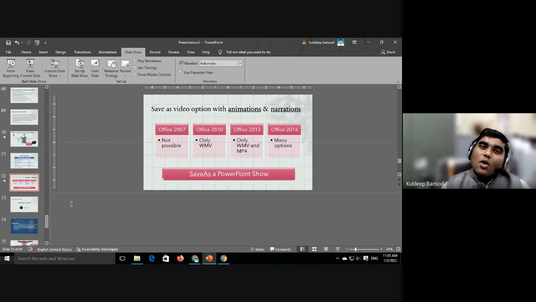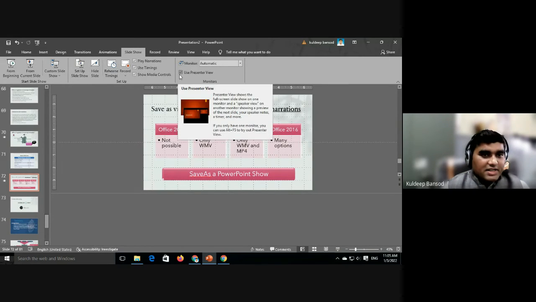If you are using Office 2019 or 2016, then there is one presenter mode available. This one. Are you able to see this presenter mode? Here is use presenter view. When you have two monitors or the LCD projector joined to your laptop, this presenter view will work. Now I have not added another monitor or the LCD projector, so this will not work on this desktop machine.